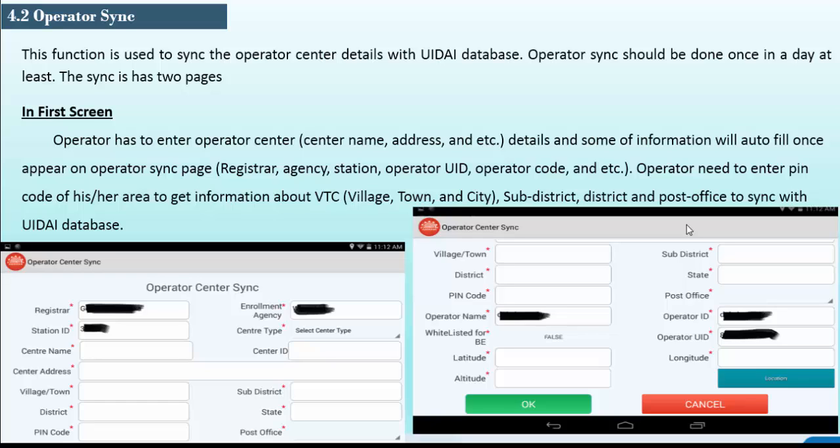Once you enter the center address, center name and center ID manually, then you have to type the pin code. Once you type the pin code, the details will be auto populated from our UIDAI server. If it is auto populated, then village name, district and state will all be filled from the data server. If it is not auto populated, then you can enter manually. We have some star mark fields. The star mark fields are mandatory, so without entering them you cannot perform the operator sync process.